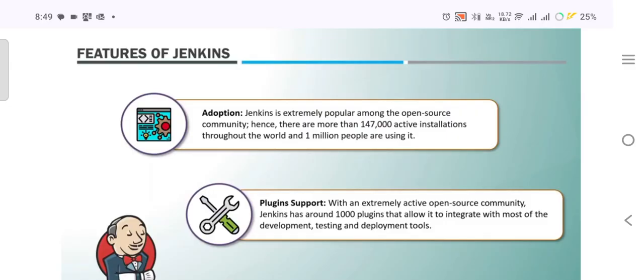Jenkins is available to support all kinds of requirements and DevOps tools using the various plugins that it provides. With an extremely active open source community, Jenkins has around 1,000 plugins that allow it to integrate with most of the development, testing, and deployment tools. Since the open source community is backing it, if any new tool comes, they immediately pick it up and develop a plugin to get it integrated with Jenkins.